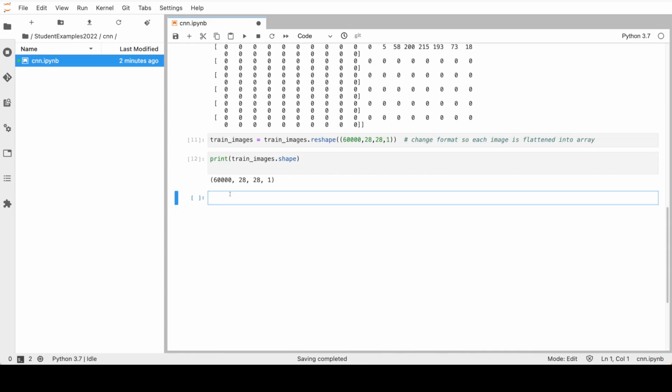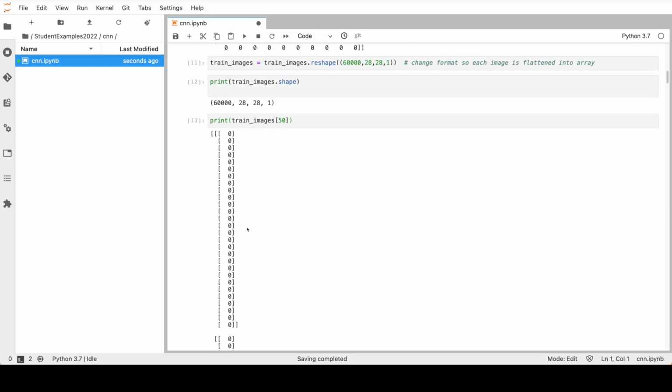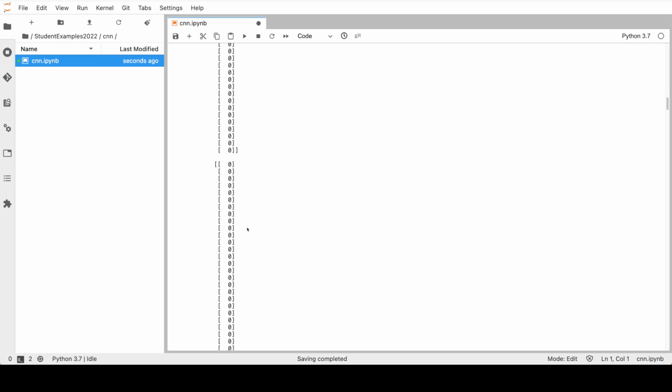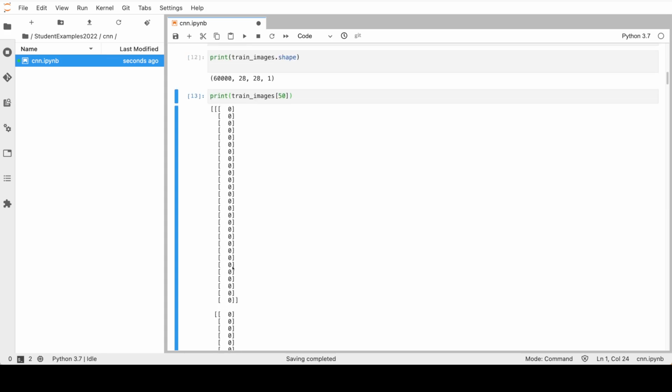So when I display this, we're going to see this as, let's see, I think we did train images 50 is the one we did. Okay, so this should be a slightly different shape there. So it's the same data, except we can see we just have them into these groups of 28 here. Okay, and there's some of the data. All right, so that looks okay.